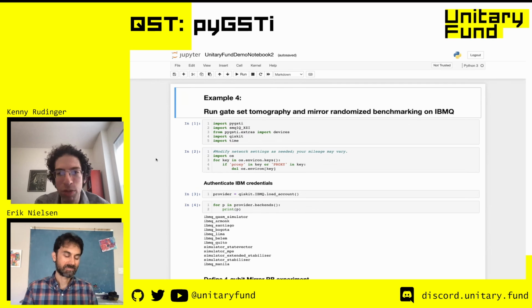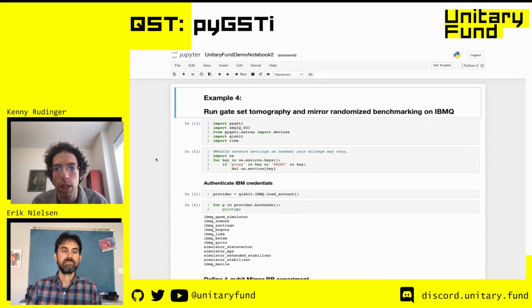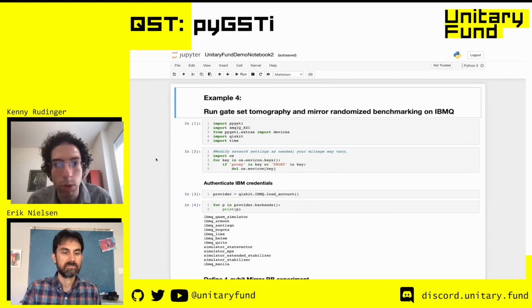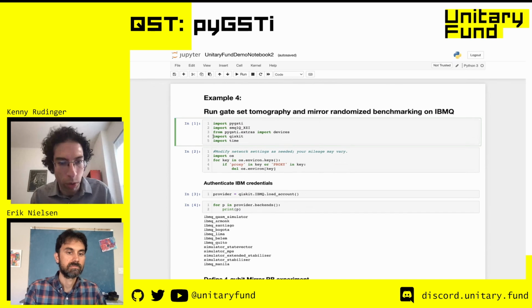So for this final example, we're going to put a bunch of these pieces together. We're going to do GST and mirror randomized benchmarking, a particular flavor of RB. We're going to do both of these things on IBM Q hardware. And so we're going to start off by interfacing with QCVV as well. So we need to load our account. You'll have to have a QCVV account.